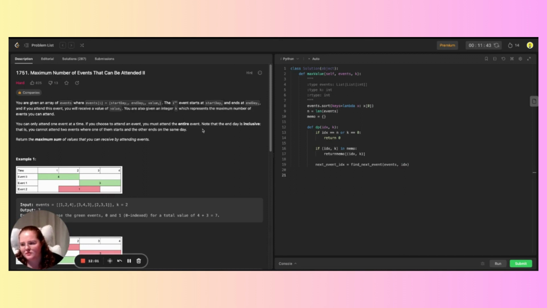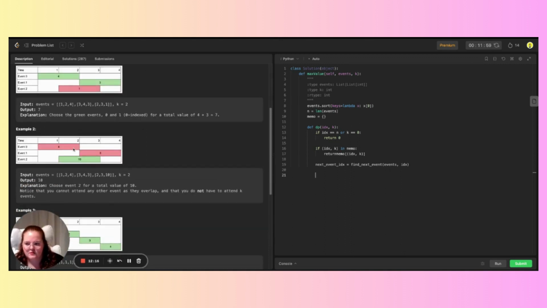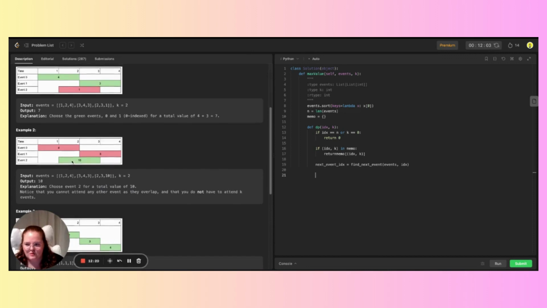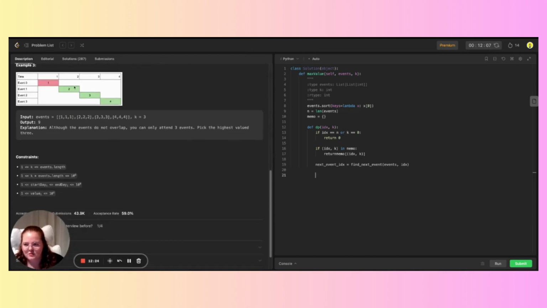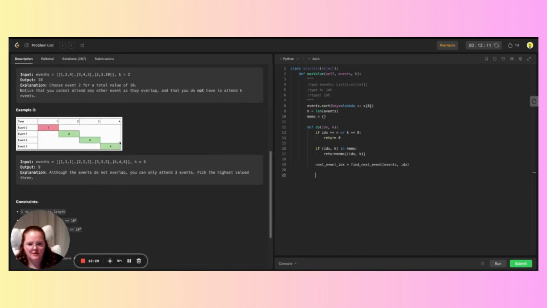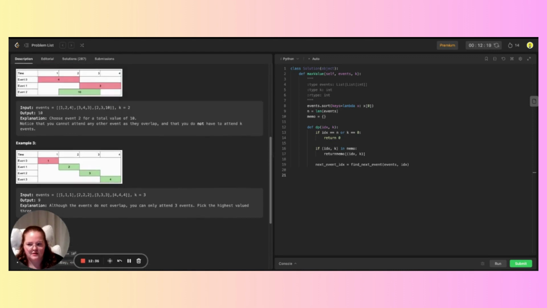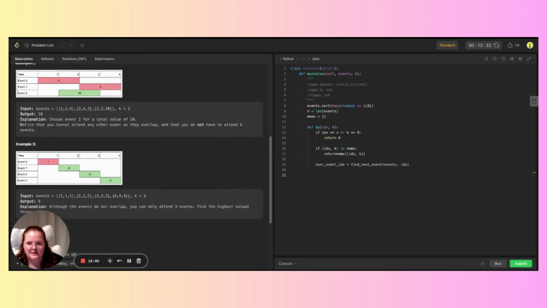Then we need to figure out that value. So finding out which events, when they start, when the next event is, we need the maximum value by attending or skipping. So we would skip these because this would be the maximum value. This would be the maximum value. This would not be. These would be the maximum value. This wouldn't be. So I don't really know where to begin here. I know we need like the max DP for the event ID and then K minus I, at least at the beginning.